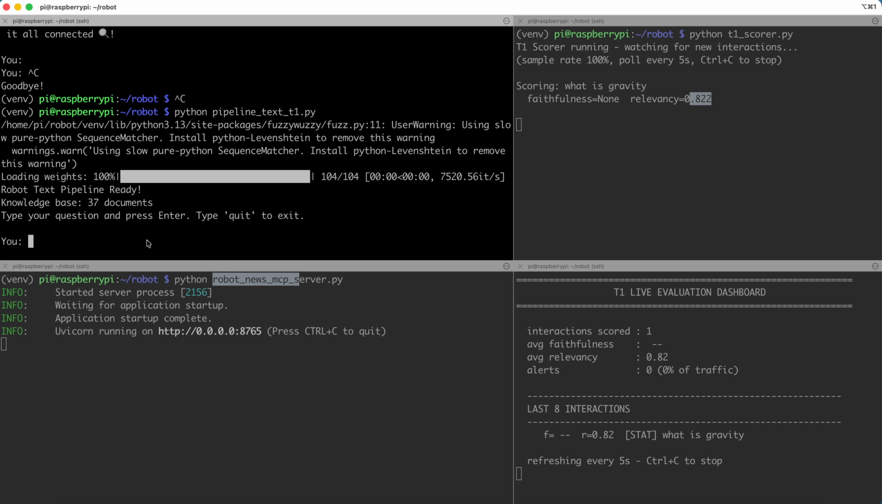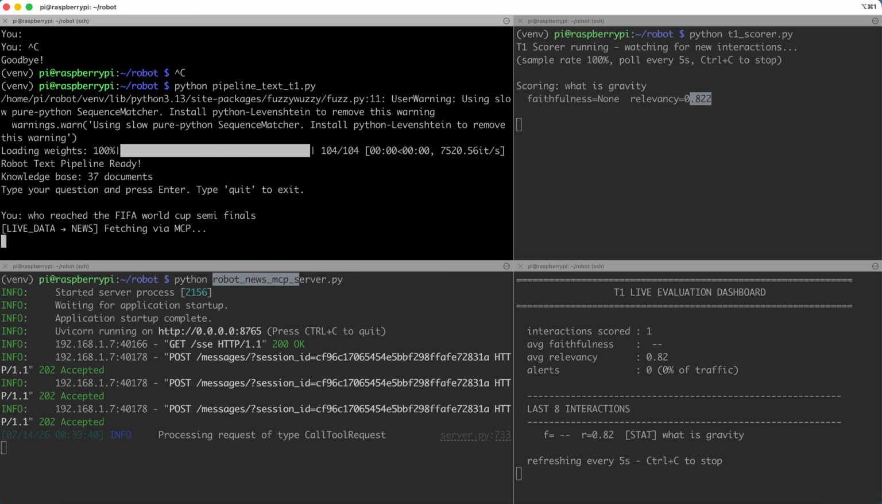Okay, the next question I can ask: who reached the FIFA World Cup final? As you can see, it is live data and it is fetching from the MCP. As you can see at the bottom, it makes the API call. So it's going to pick up the data from the MCP and it will be updated in the T1 scorer.